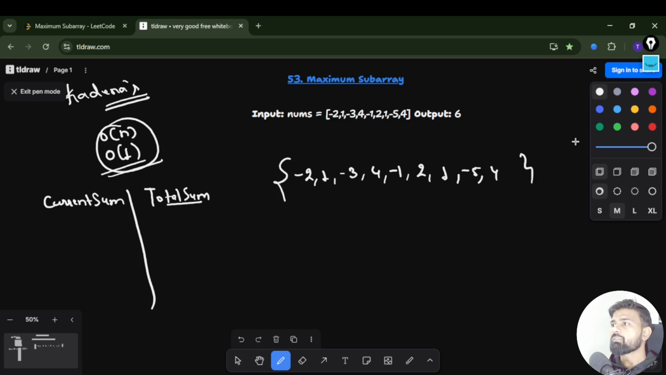Okay, the index will start from 0 and go up to the length, that will be 8. Now the first element, we will take it as it is, so it will be -2 and -2. Now iteration will start from index 1 and go up to the length - 1. Once you are here, what you have to do: current sum means either the maximum one, so either we take this 1 itself, or we take the sum of current sum and the current element, whichever is greater.